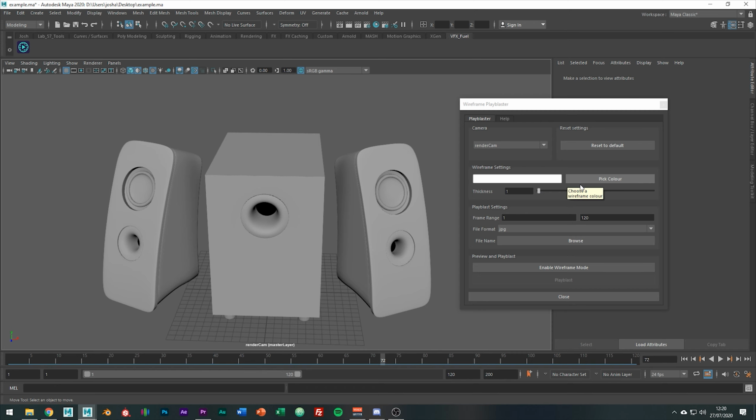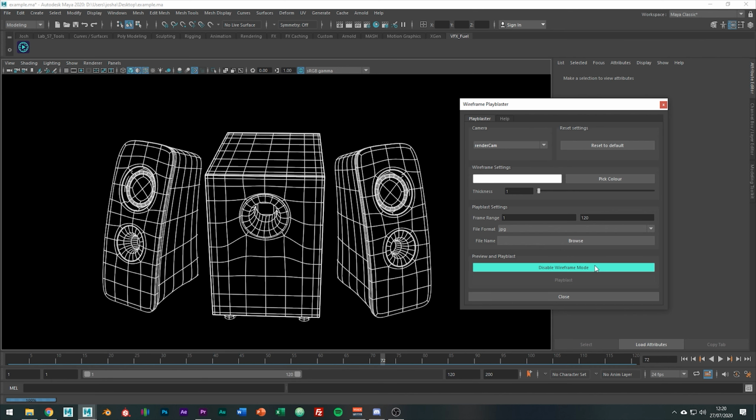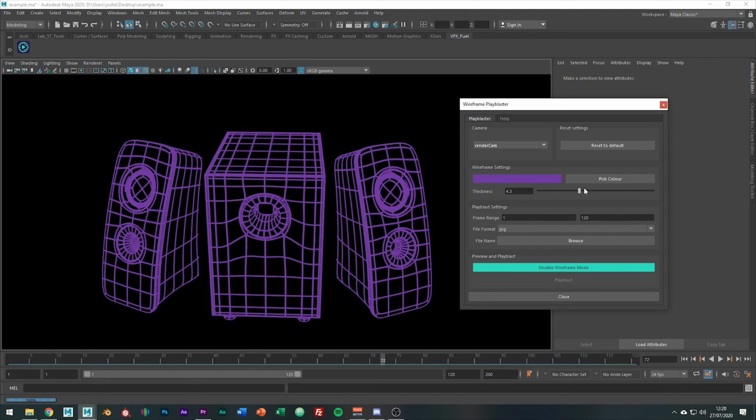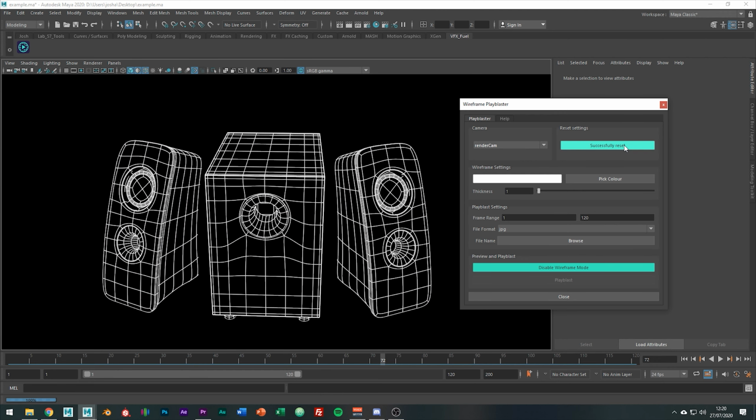The great thing about this tool is that it's real time, so if we go ahead and enable the wireframe mode, using the button just down here, we can go ahead and make changes on the fly, which removes a lot of trial and error. So maybe we can choose another color and just increase the thickness. And of course, if at any point you don't like what you've done, you can just press this reset button up here, which will quickly get you back to where you started.